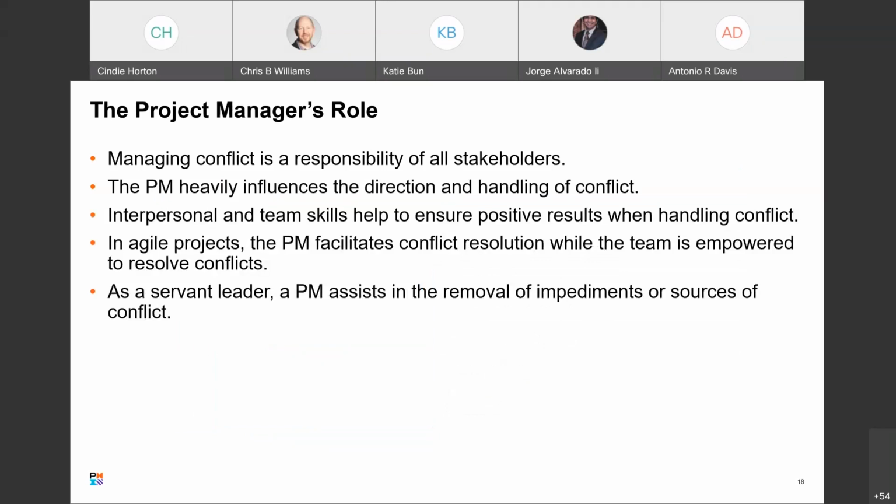All right, so let's talk about the project manager's role. Managing conflict is a responsibility of all stakeholders involved with the project. The direction and the handling of the conflict, though, is heavily influenced by you, the project manager. Your interpersonal team skills play a major role in assuring that the positive aspect of conflict results, rather than the negative aspect of conflict coming out. And skills such as empathy, we already talked about that, and emotional intelligence are primary examples of what we need.